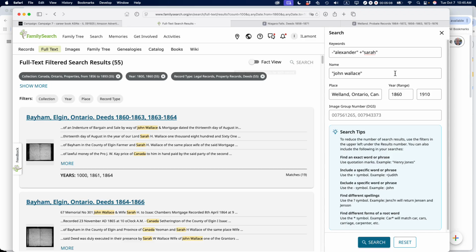So basically the way it worked is using quotation marks around the name, excluding names, which could be a person's name or a place name that I know is not related, adding the name of another relative who might turn up in the results, and then using these filters, record type, place, year, and collection, to really focus on a certain period of time, a certain type of record, or a very specific location.